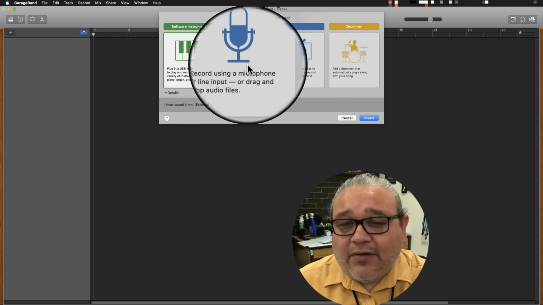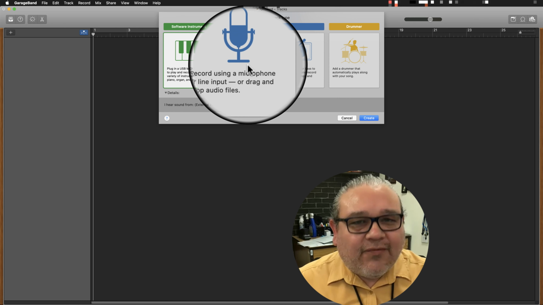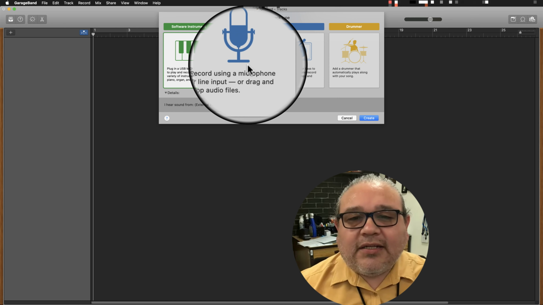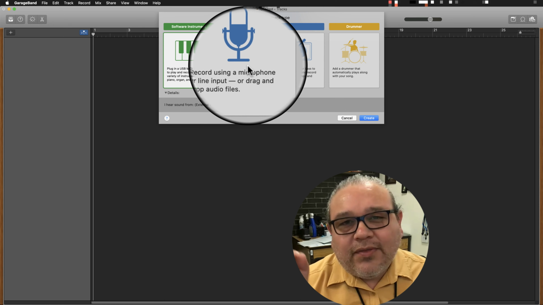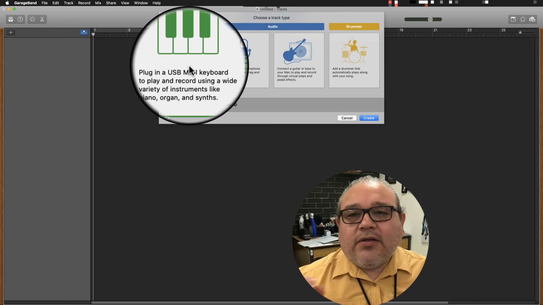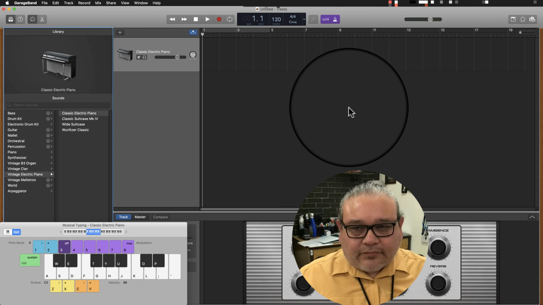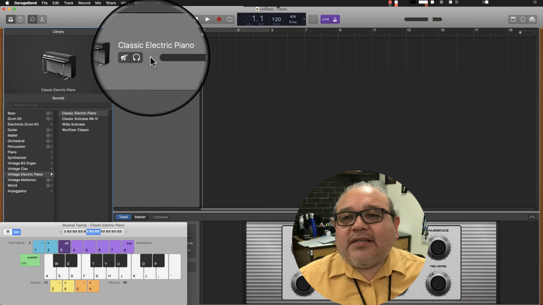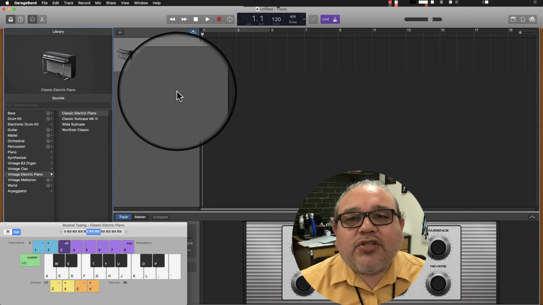Android users, do not fear. There is a separate type of activity for Android users. But let's stick to this because GarageBand is much more powerful than the free versions that you get with things like Audacity. So that's a different software. So let's go ahead and start with software instrument. Double click that, right? And it gives you this classic electric piano. Yours may look different than mine. It gives us a starting point.